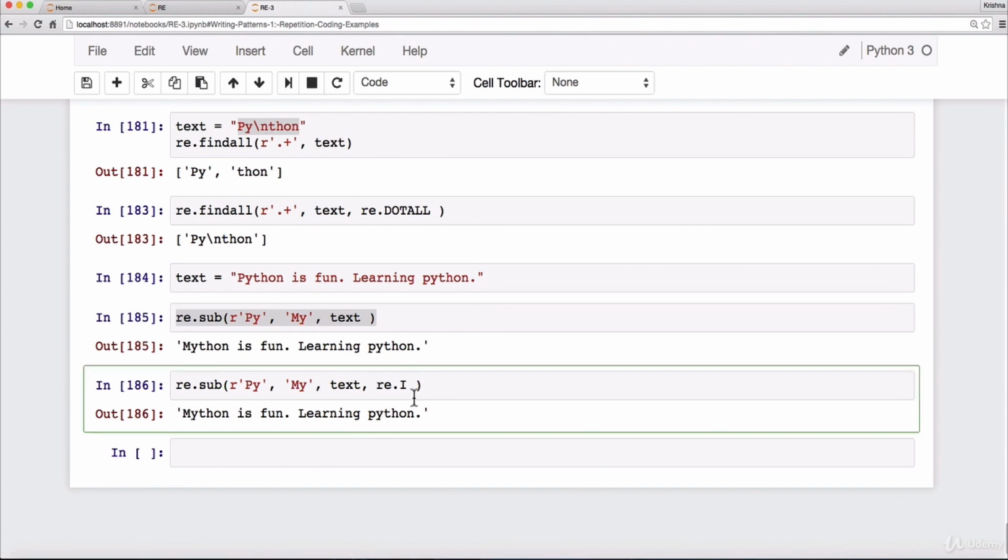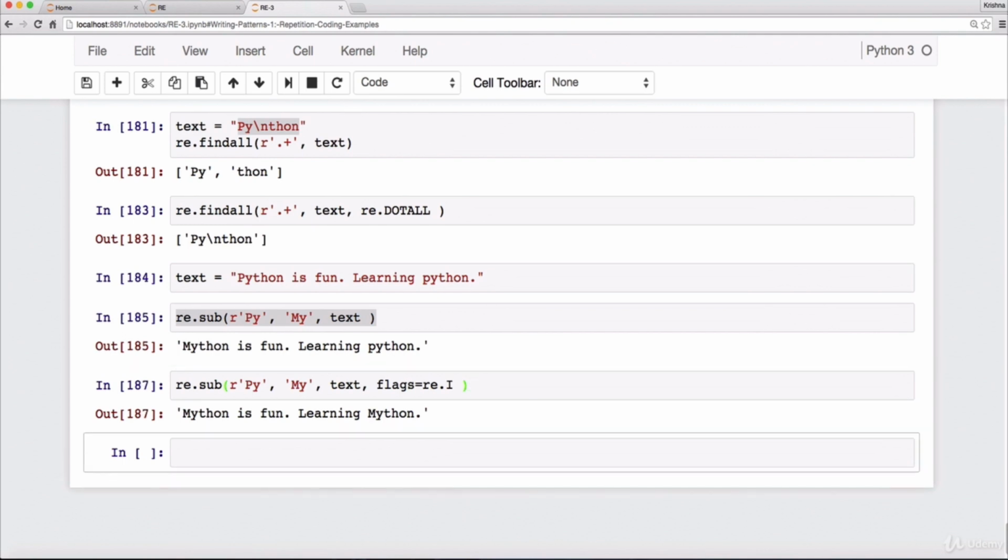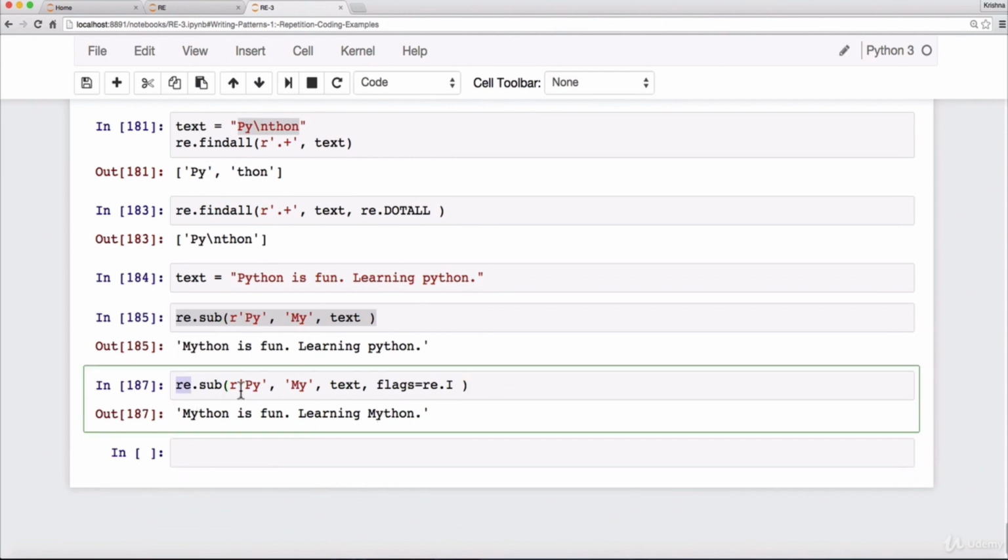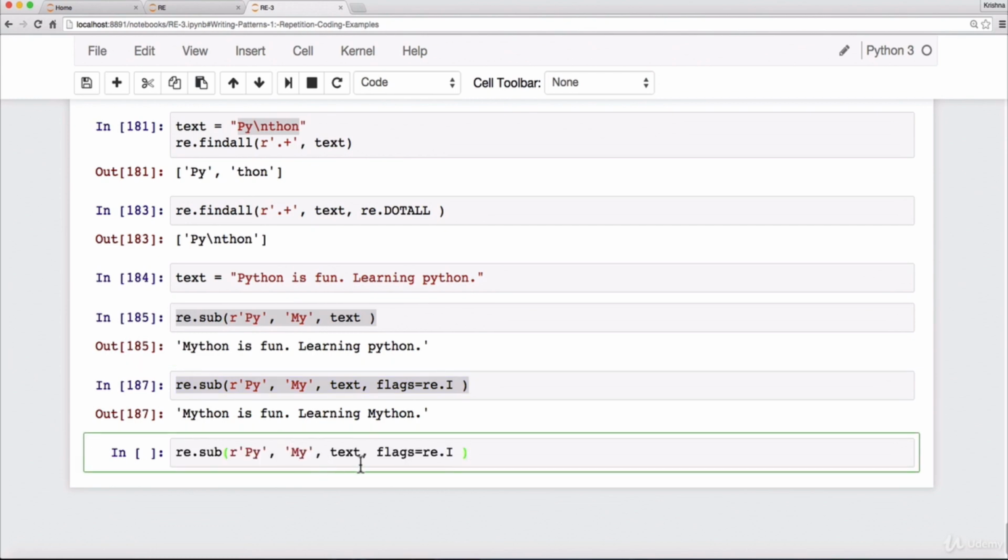Here we have to say flags. For sub, we have to use flags. If we execute this one, we get Python. Let's say Python is replaced. And if you want, we can also specify the number of replacements in sub, right? Suppose I say count equal to 1, right?